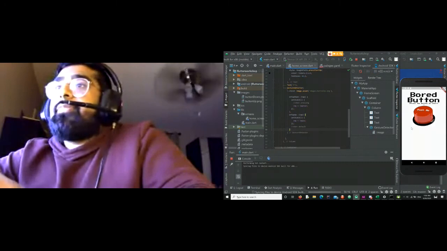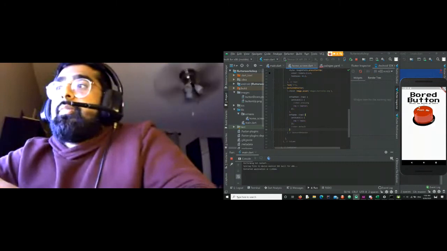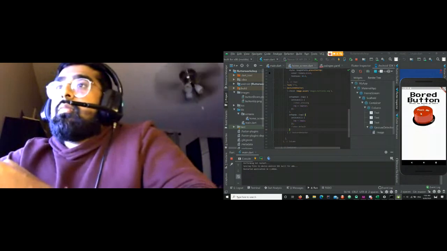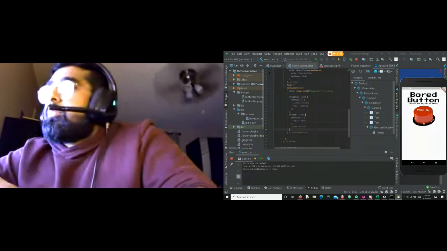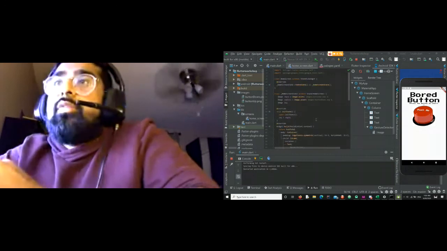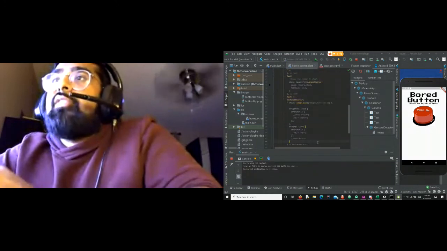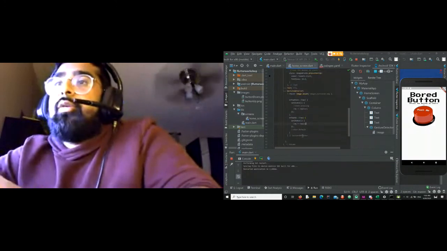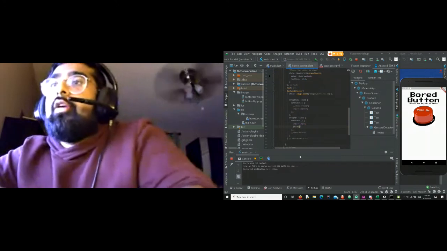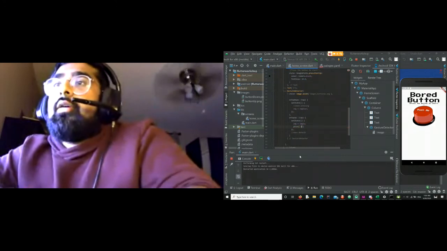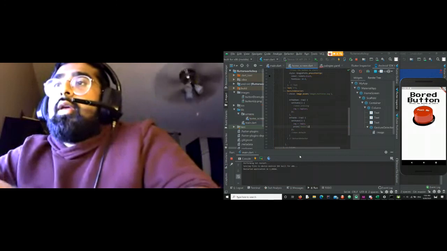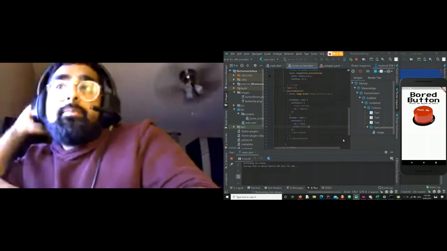Let me see. That's weird. Let me see. There's one way to check if it's actually working or not. So what we could do is a little print in my terminal right here. So let's go ahead and print hello, and I'm going to hot reload.